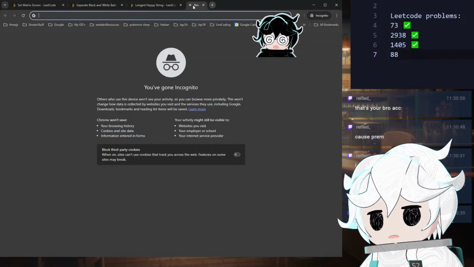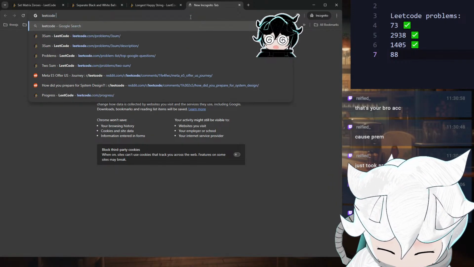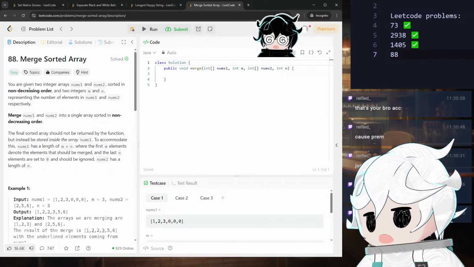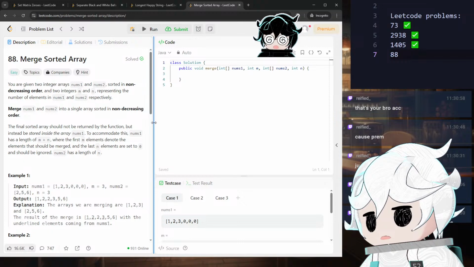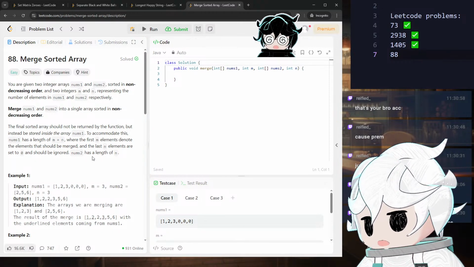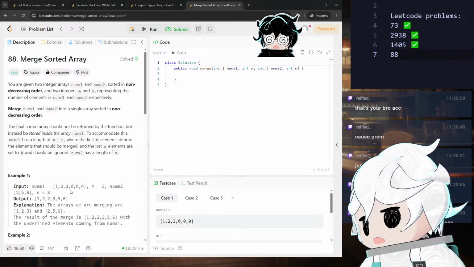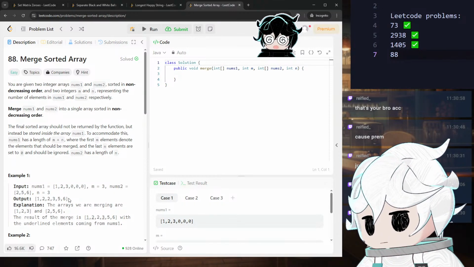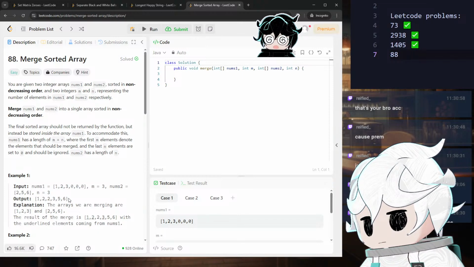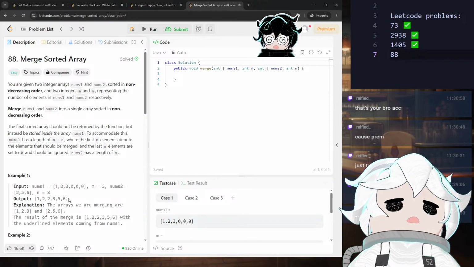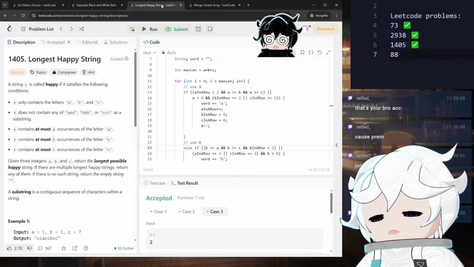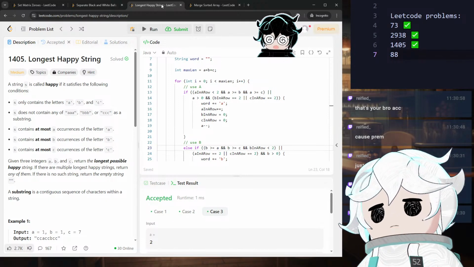Let's do problem 88. Merge sorted array. Let me just look at the example straight up. Nums1 is this, nums2 is this. Wait, this is not that bad, is it? Let me lower my blinds. Oh, actually, shall we take a slight mental break before we do the last one?